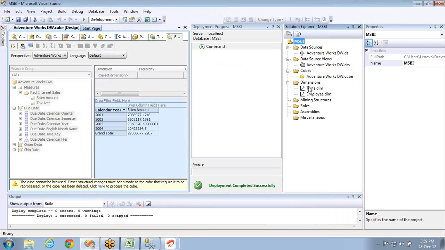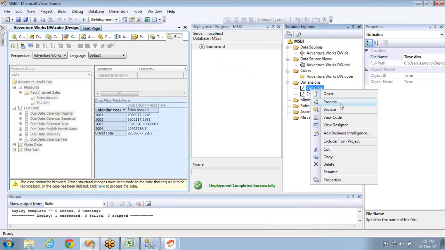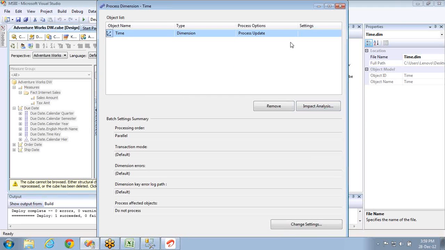So done. Now let me go to the dimensions part and click on process. You can see process default is there, just like process default what we have discussed. It will take the best possible way of processing this particular dimension. And process full, it's the same way. It will delete the existing dimension data and process it from scratch.